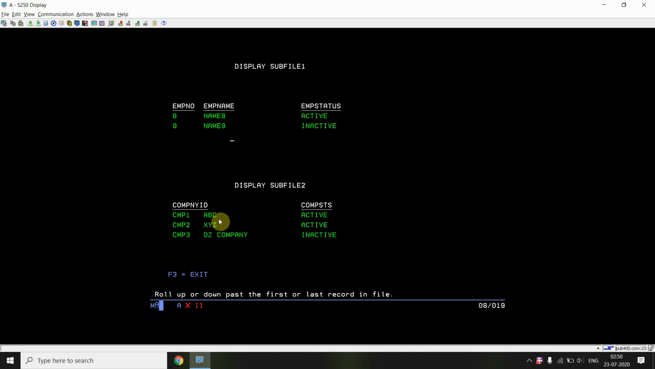If I move my cursor to this area, I can see that I can page up and page down here also. Now page up, so you can see that I can do page up and page down functionalities on subfile 1 and subfile 2. So basically this is a demo of displaying multiple subfiles at a time.